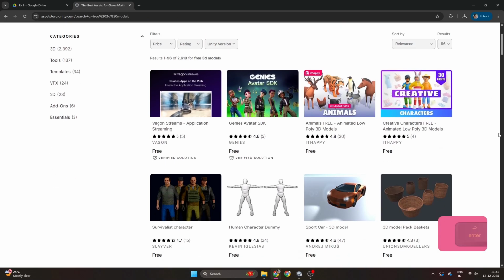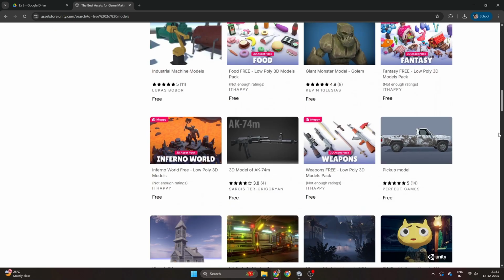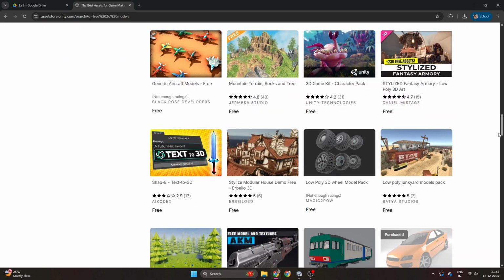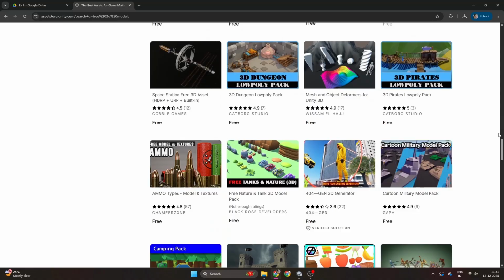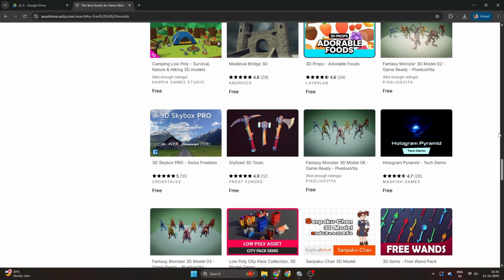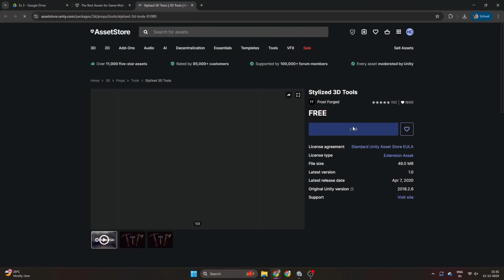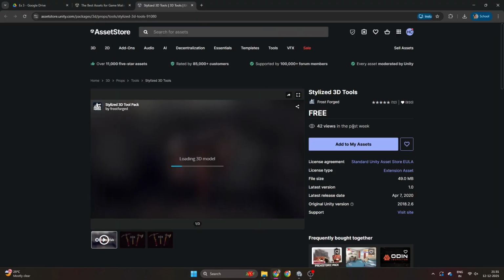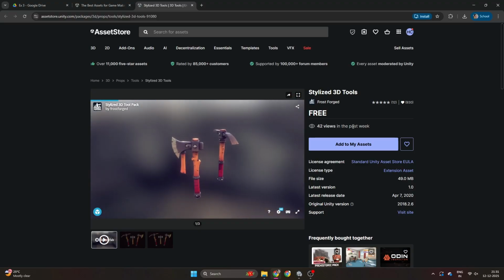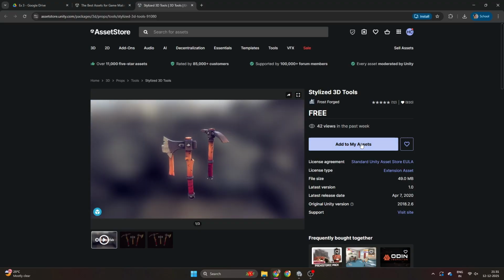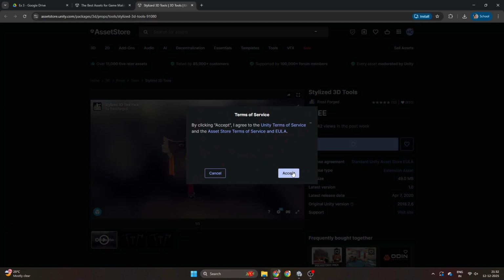You can choose whatever model you want. I'm going to select, okay, style is the 3D tools. So I'm going to click that and it will open you in a new tab. Wait for it to load. This is the 3D model we are going to use. Now click add to my assets and give accept.